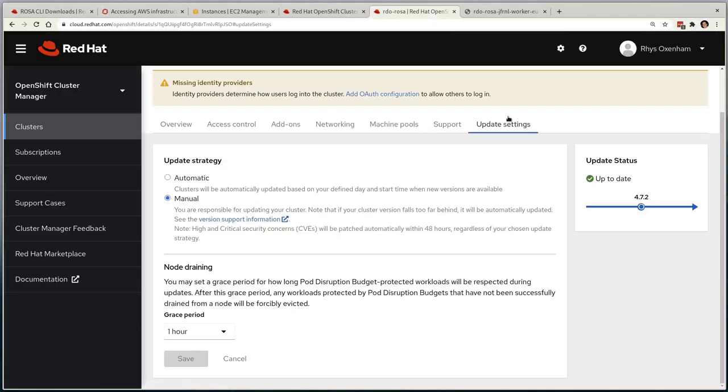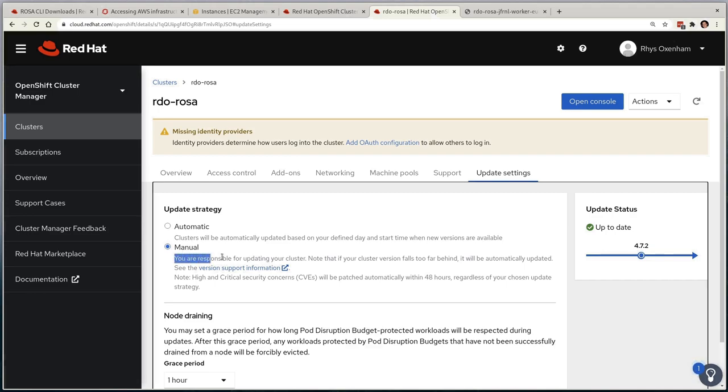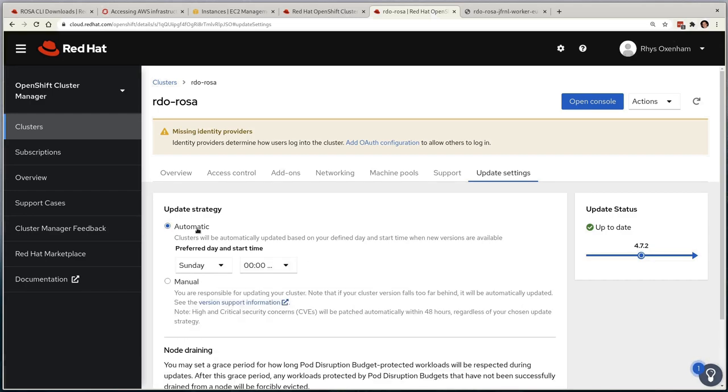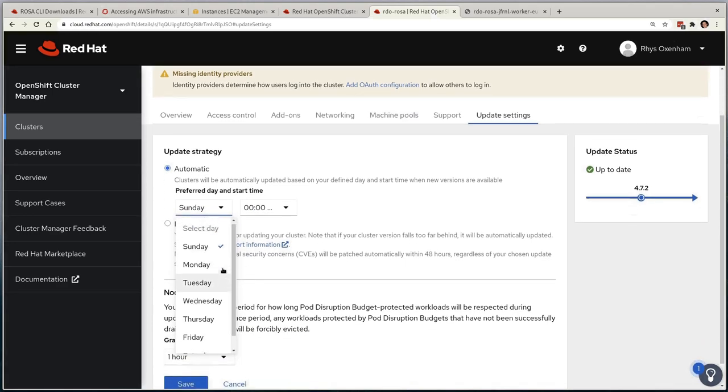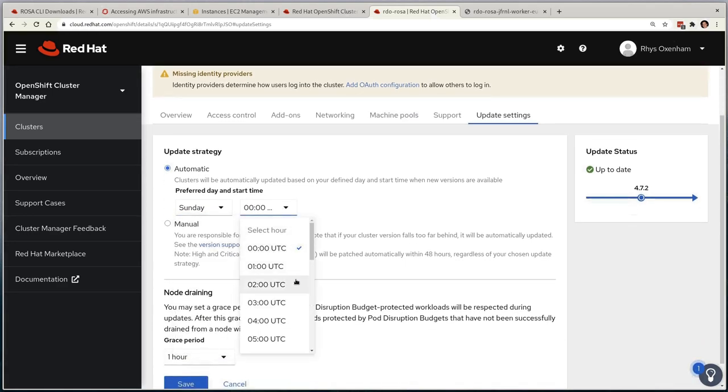Finally, it's also possible to change the update schedule. By default, cluster updates are manual and left to the cluster operator to invoke. Alternatively, you can specify an automatic update schedule, where the latest version will be applied at a date and time of your choosing.